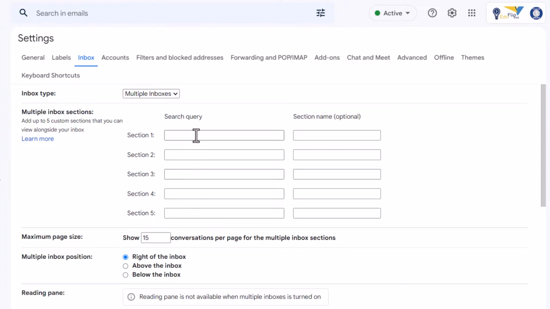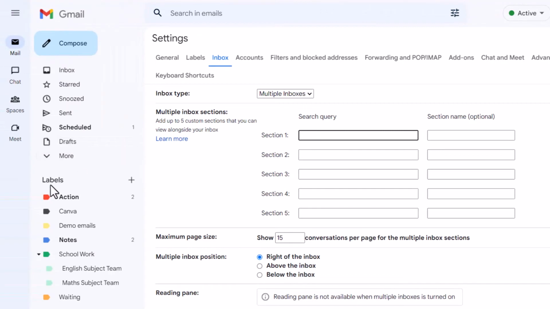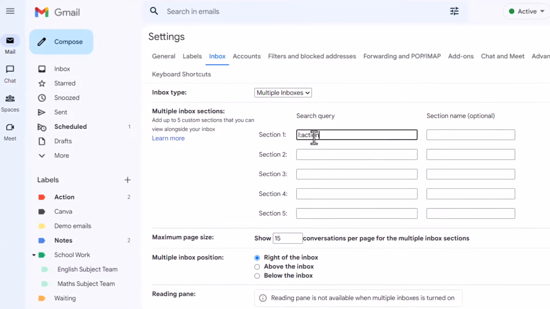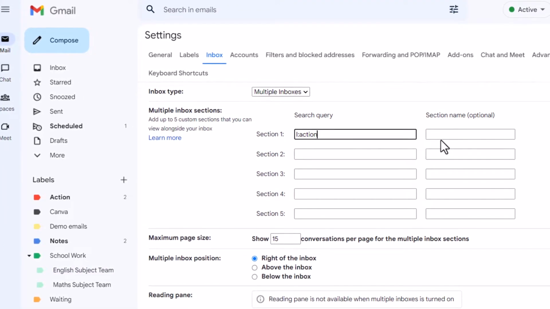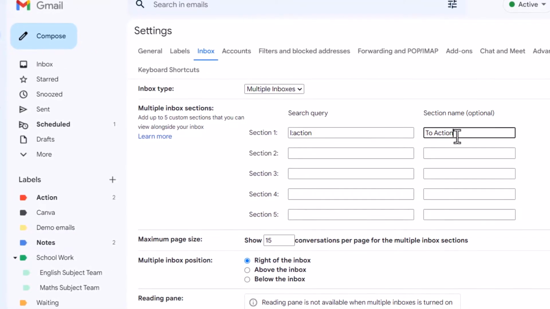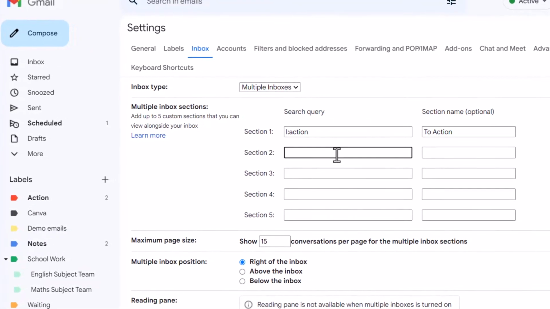We're going to create our first inbox, and this will be the inbox with all the emails that have been labeled action, because I have this action label here on the left-hand side. If you haven't created your labels yet, go ahead and click on plus and create those labels first. I'm going to type L for label, then a colon, and I'm going to type the title of that label. So action. I'm going to give it a name, to action.